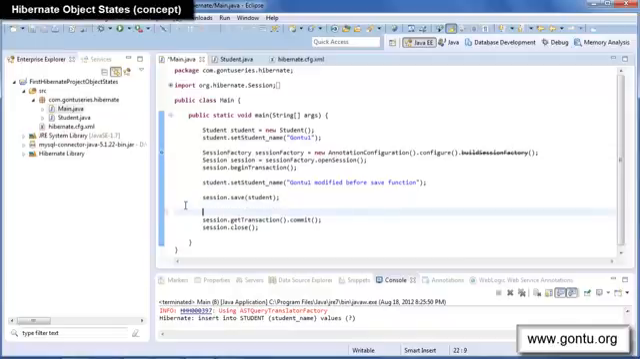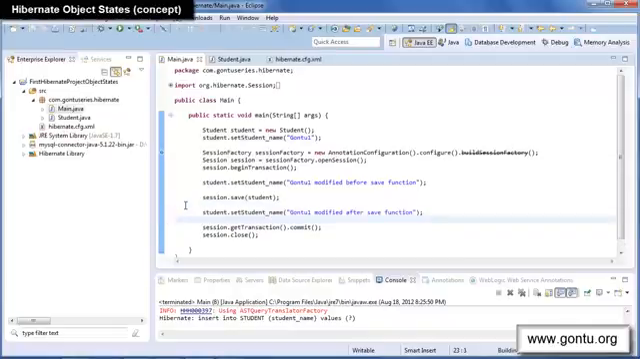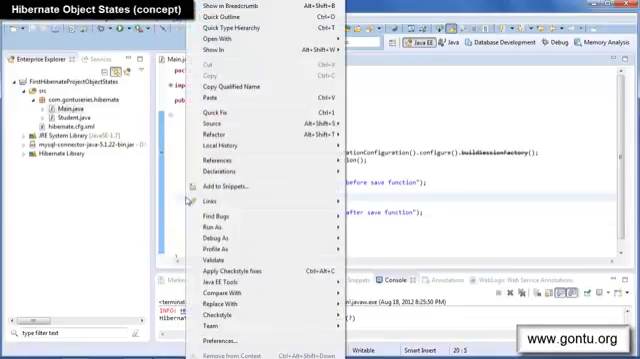Now I'll make a very small change again in the code. I'll put this statement right after the save function. So now when I run this Hibernate application, what will it do? It will insert a new student record with the student name Gone to 1 modified before save function, or with the student name Gone to 1 modified after save function. Let's run and check this out.